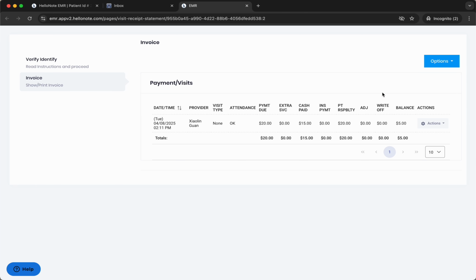Patients can view the invoice or send a payment link to themselves by clicking the Actions button and selecting Send Payment Link.